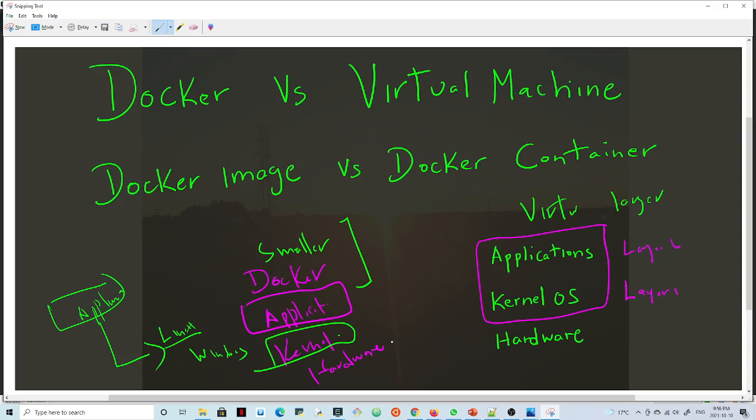Now, this is just a brief idea about Docker and virtual machines, and some of the basic differences.